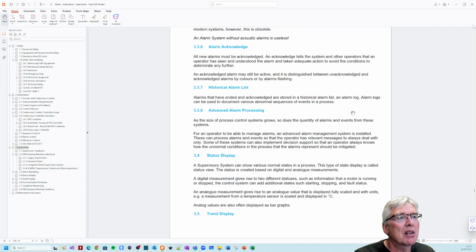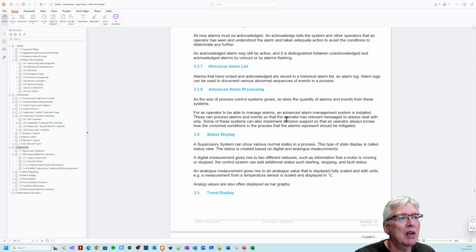And then we have advanced alarm systems. The size of the process system grows. More and more sensors, more and more faults you can measure. The system is more and more compact. A small group of people is controlling the entire plant. Then we have to process the alarms. We need an alarm management system to handle this, to manage our alarms.